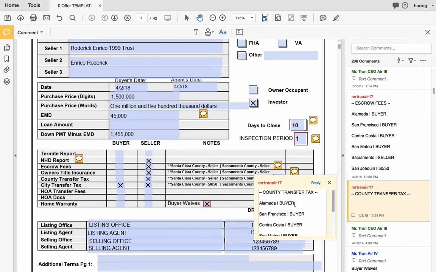Okay, so Alameda County transfer tax, who pays? Alameda is going to be seller. Seller, interesting. Okay. It says seller, semicolon, city of Alameda, 50-50. So county is seller, city is 50-50. So we'll go to city next. Let's just talk about county for now.